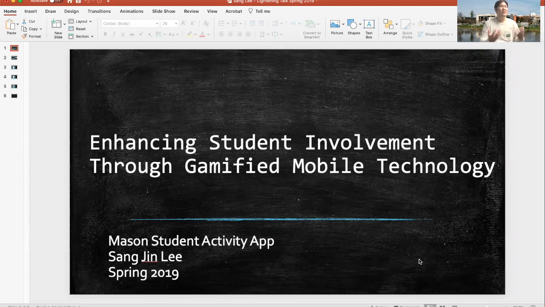Because a lot of these apps that schools have are too nerdy or too bulky for me to use. So I wanted to just come up with something that I do on a regular basis and put that into an education setting.